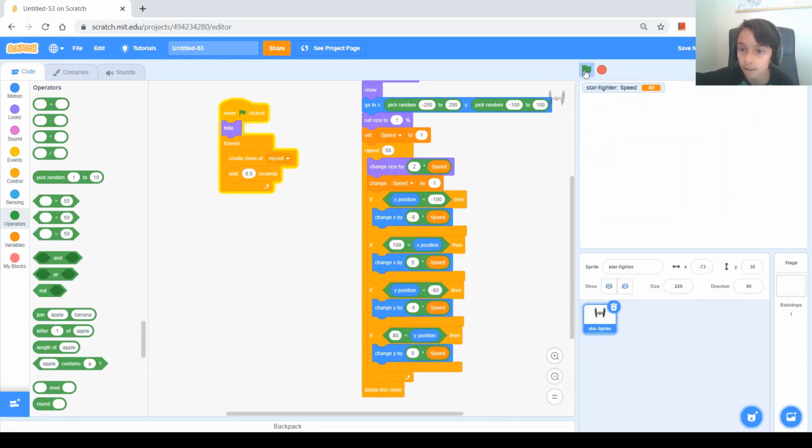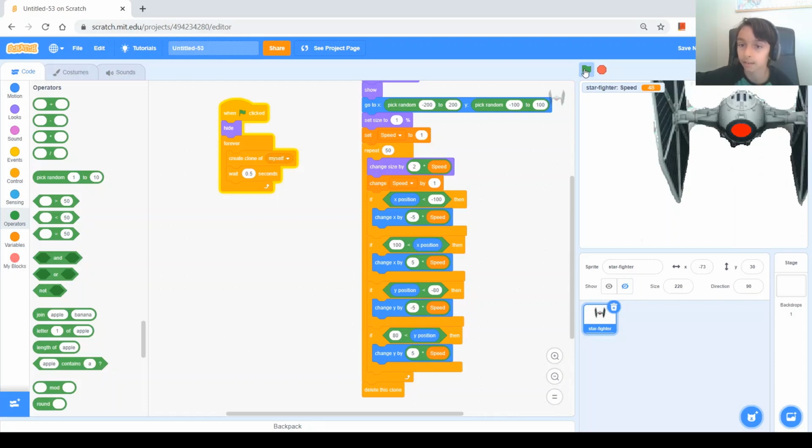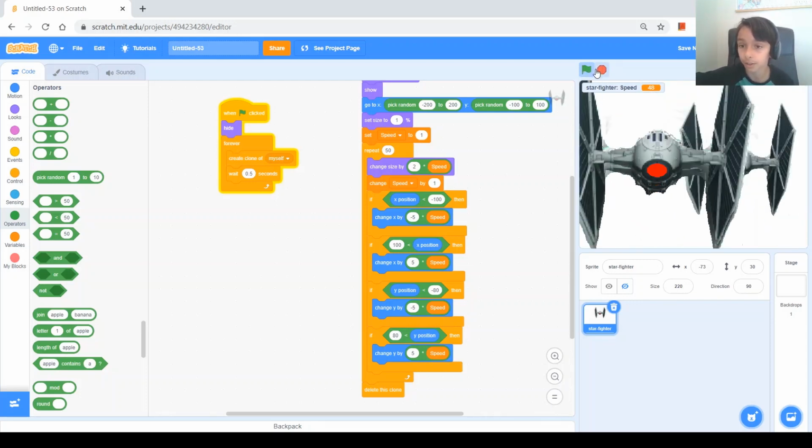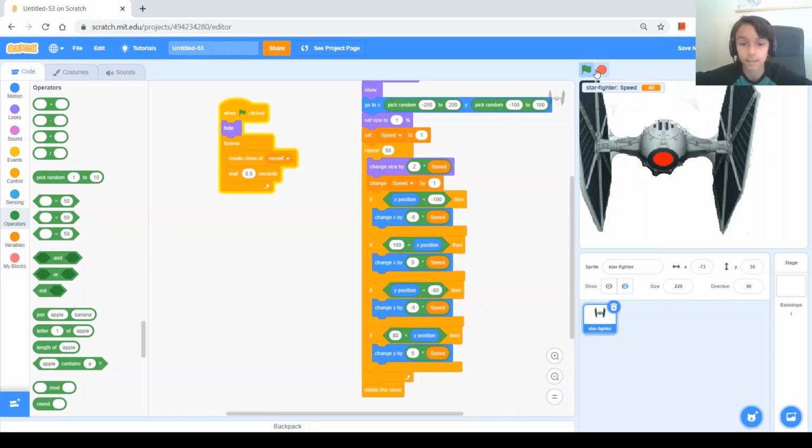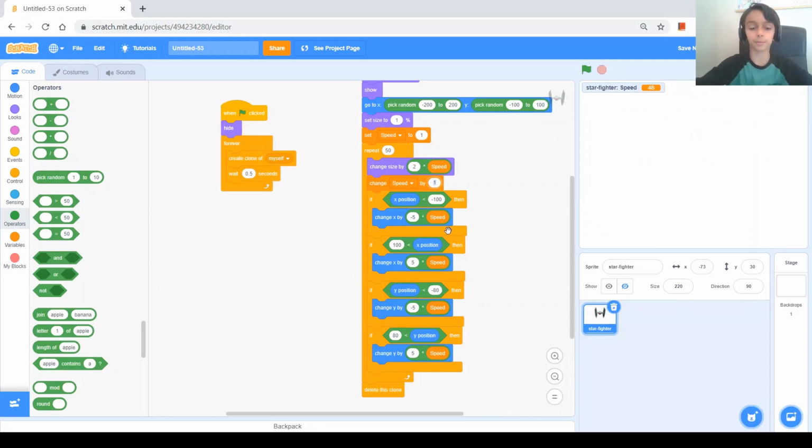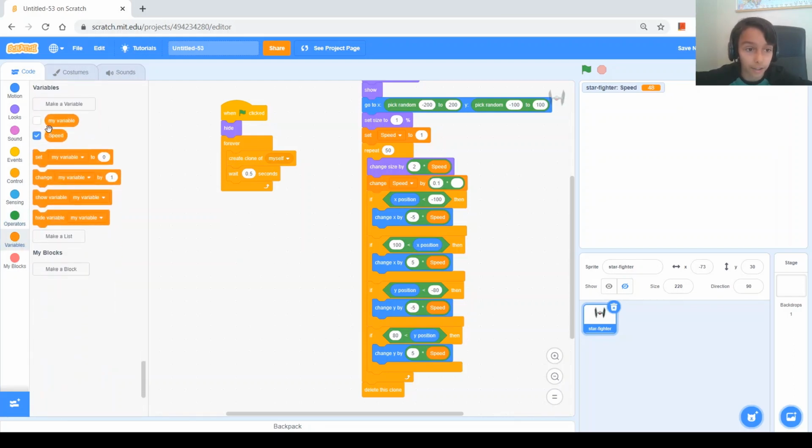Alright, so let's test it. And we can see that they're coming faster when they get closer, but they're going a bit too fast. So here we'll increase speed by, let's say, 0.1. And I think that is better. But I would want them to come at the beginning slow, and then when they get close to us, they go fast. So for this, change speed by 0.1 times speed, because we want it to get faster every time it increases.